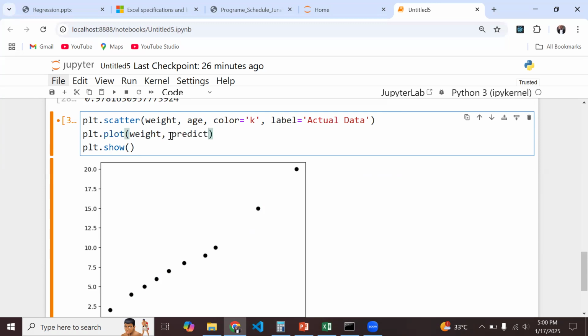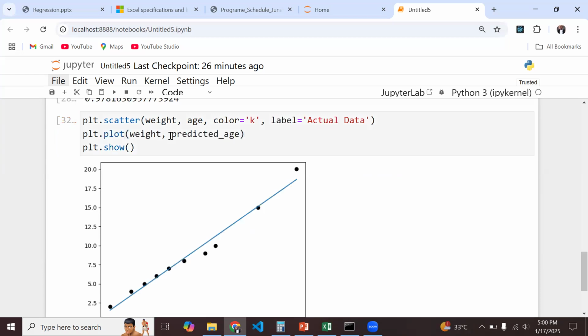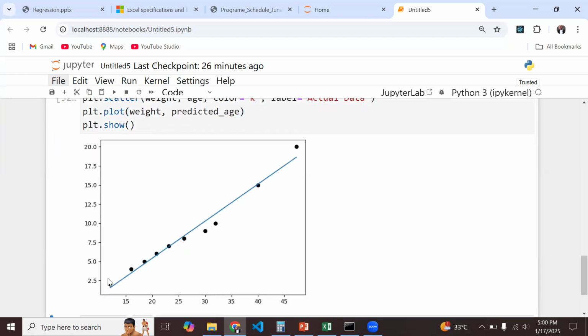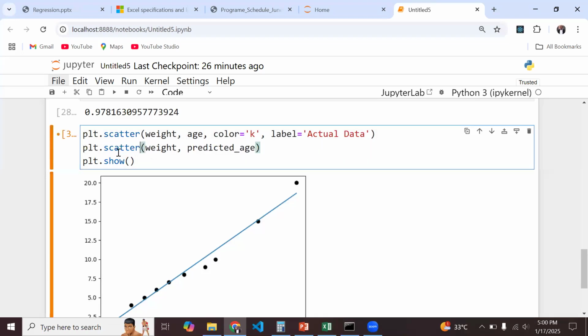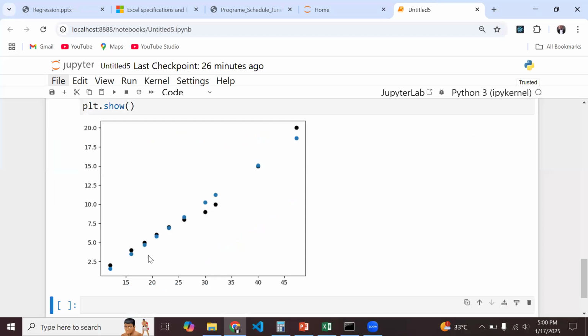So I'll do the predicted_age over here. Let me just see how this one looks. Okay, so this is the line that we see. But if we were to, for instance, do a scatter over here, this is also going to show, at least with the plotting. Is that okay?